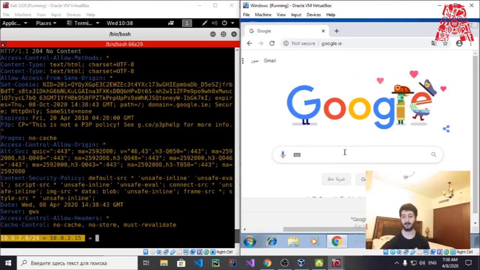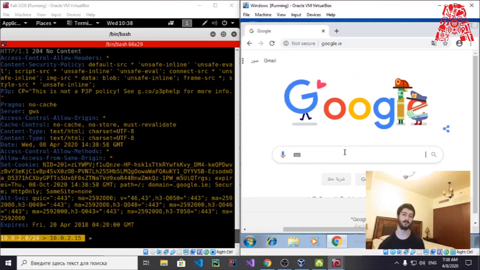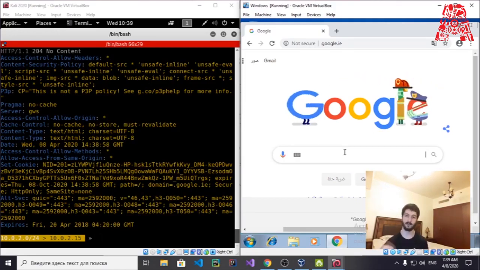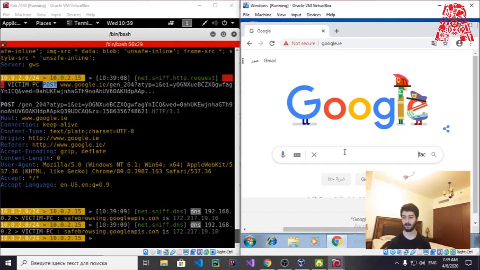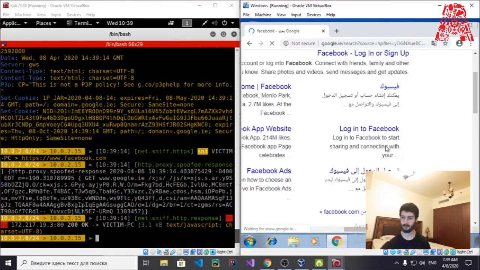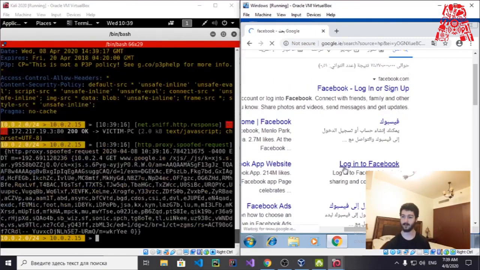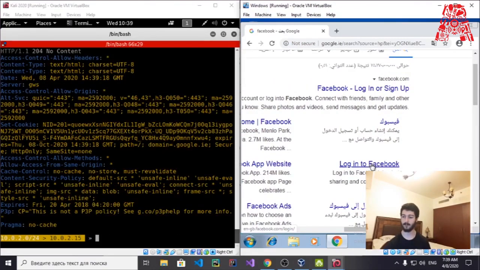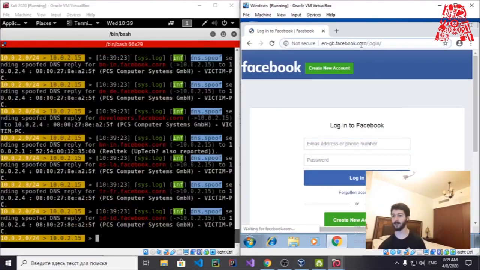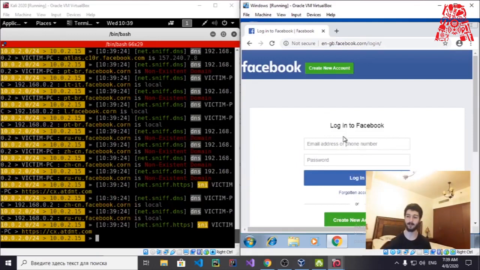So for example, if our victim enters Google in Ireland, obviously it will take him to the Google that is in his country. So for example, we are in Ireland and the user types Facebook. He will get to the login page. So for example, login to Facebook, right? If I click here, you can see that he got redirected to facebook.com. It looks pretty legit.